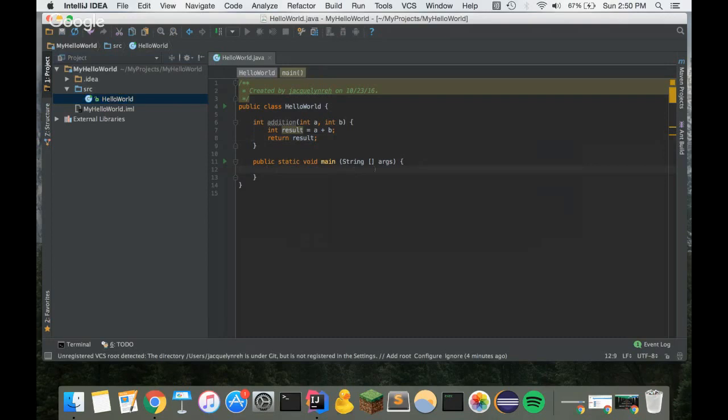So let's put some things in the main method in order to run this. I'm going to create 2 ints that I can pass the method. And I'm also going to create an object.